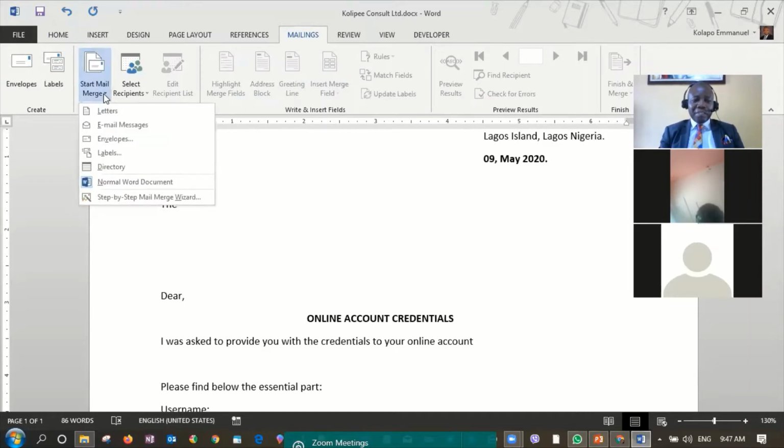You drop it down, and because you are not yet an expert, you can allow the wizard to do it for you. Step-by-step mail merge wizard. If you're an expert, you'll be able to do it for different letters, different mail, different envelopes, labels, directory, and all of that. But let's start with step-by-step mail merge wizard.